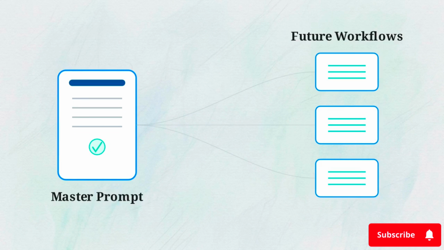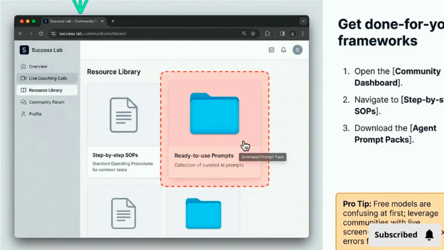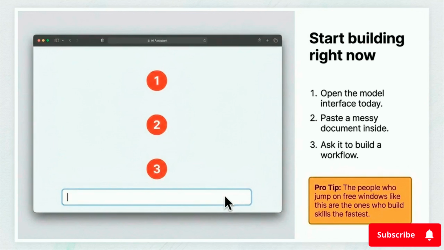Your standalone engine is now functional, but do not attempt to solve complex errors in isolation. Open the community dashboard to bypass the learning curve. You can download pre-built standard operating procedures and prompt packs from the resource library. Open the model interface right now, paste in your document, and start building your first workflow.